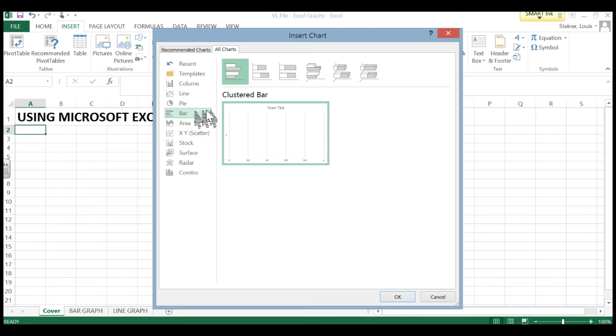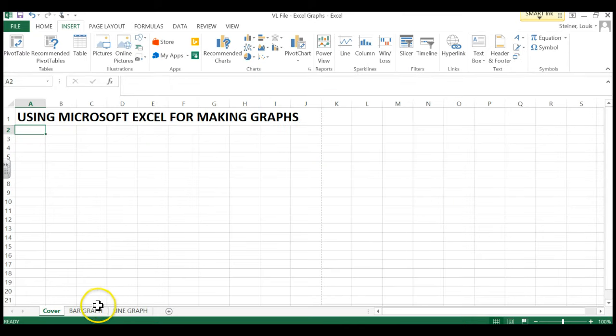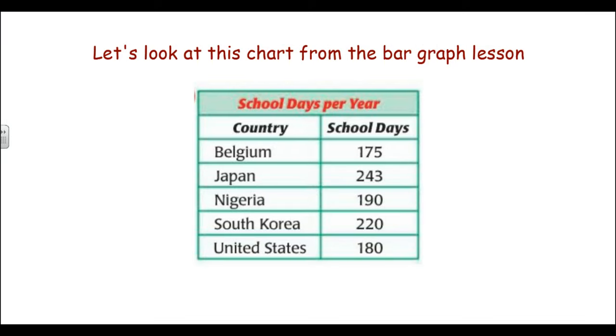But before we actually get into any of those charts, we have to talk about how Excel actually makes charts. And to make charts, Excel uses columns. So let's take a look at this table that we had from the actual bar graph lesson. And this one should be familiar. It's the one that shows the number of school days per year in various different countries. We decided in class that this would probably be most appropriate to use a bar graph for. So let's use Excel to create a bar graph for this data.